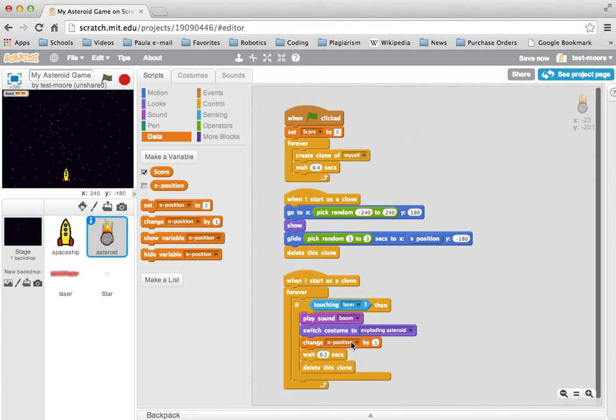So we're going to change the score by 1. So that means it's just adding 1 to the score. And that's how you add a score to your game.